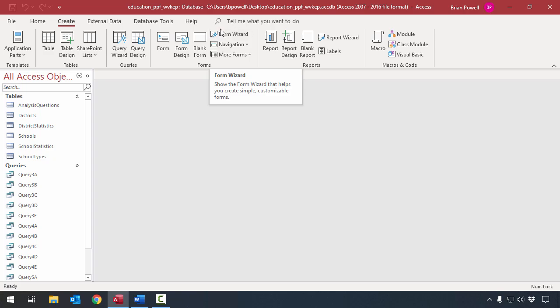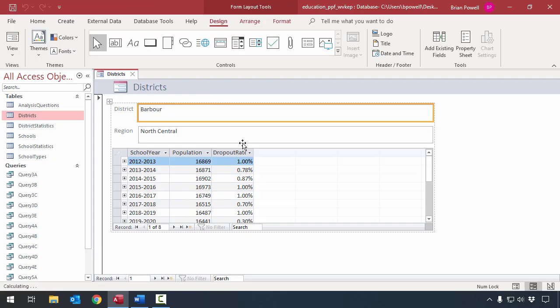For our first form, we want to be able to view information on different school districts and their annual statistics. For this, we're going to create a form based on the districts table. To use the Form tool, you first just want to click in the Objects pane on the item that you want to serve as the basis for your form. It can be a table or it can be a query. Once you have it selected, on the Create ribbon, click the Form button.